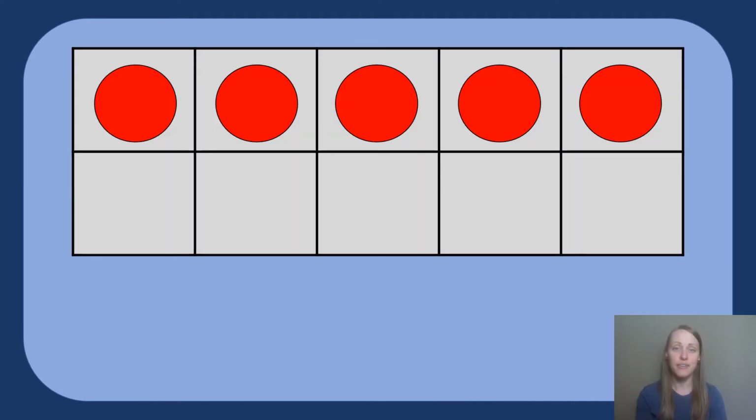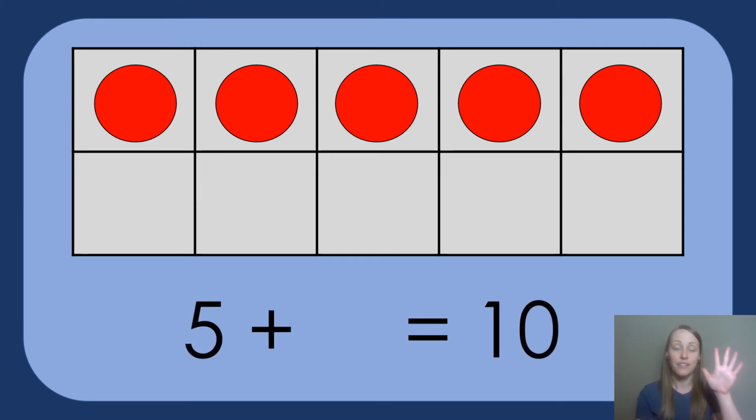Now let's practice looking at some pictures. We'll count how many we see, and we'll decide how many more we need to get to 10. We'll also practice making number sentences to match these pictures. How many do you see? 5. How many more do we need to make 10? 5, because 5 plus 5 equals 10.